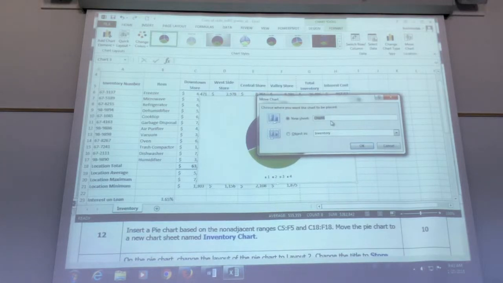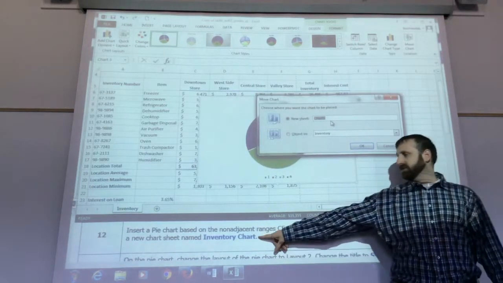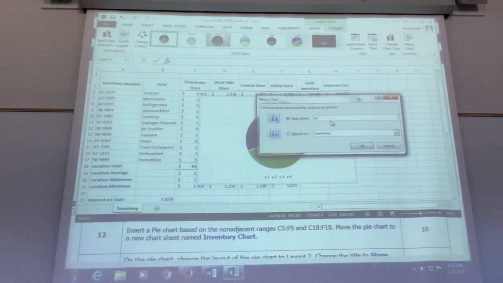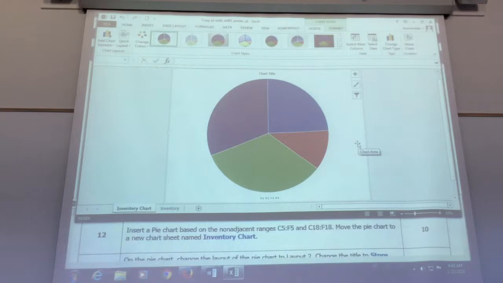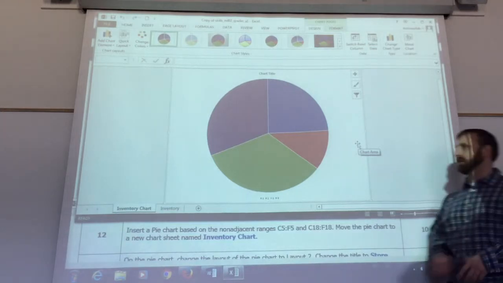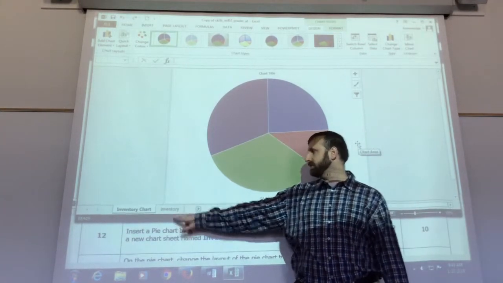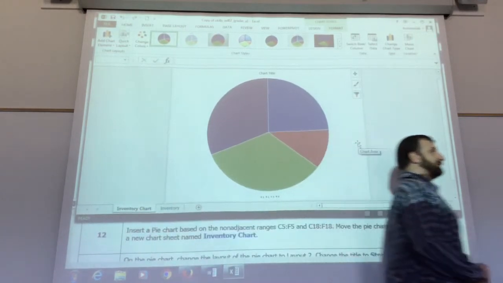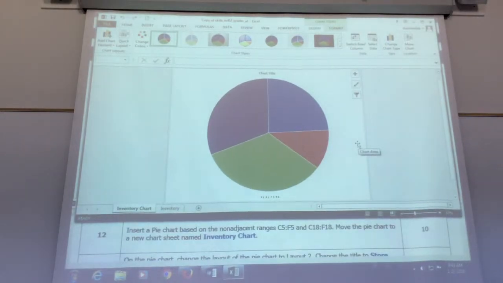Then it asks you to change the title. It wants us to say inventory chart. Make sure the I and the C are capital. And then press OK. And then it moves over to the new sheet. Notice we have inventory where we just left, and our new tab that says inventory chart, which is the one we just created. Good.